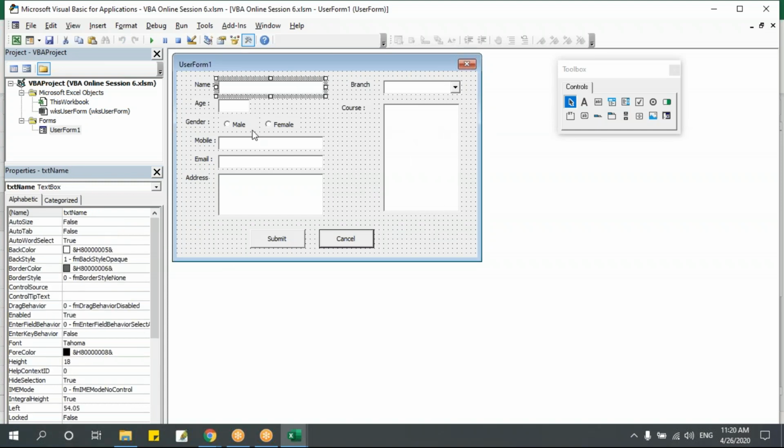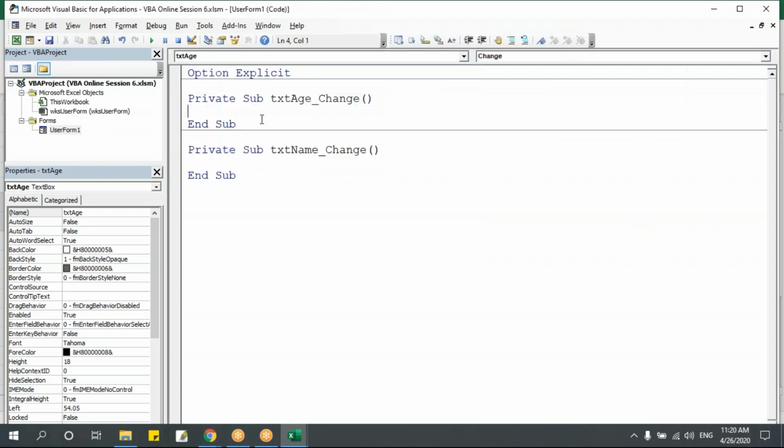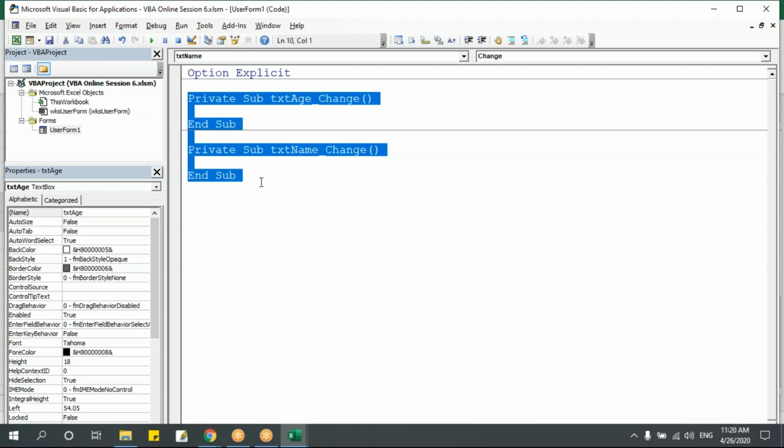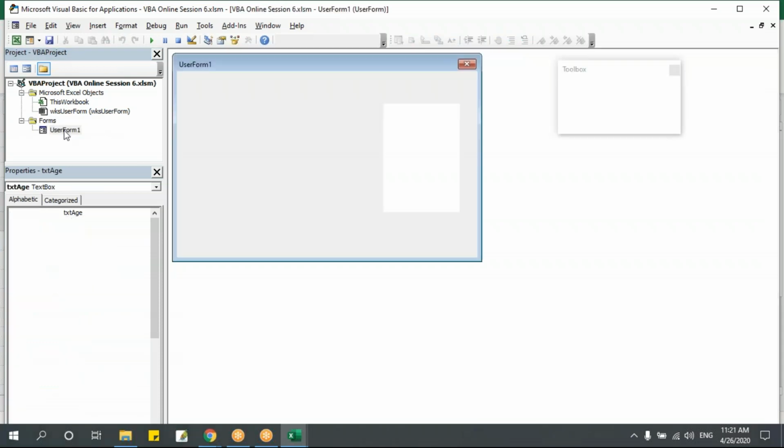Previously, when I double clicked on this name, what happened? It was showing me text box 1, then for age, text box 2, then for mobile, text box 3, like this. Now let me double click here. See, it says txt name. Then let me go to this age, double click, see, txt age. So this will become easier for me to recognize on what control I'm writing the program. Let's go back to this form.